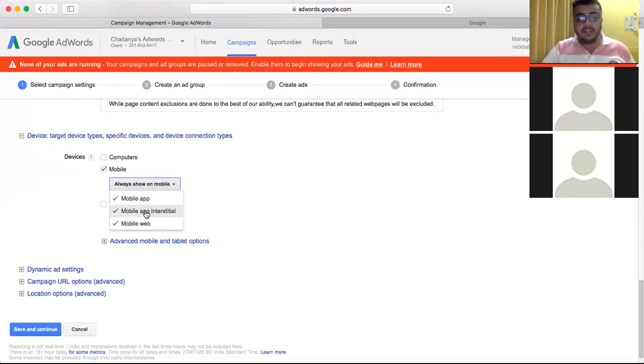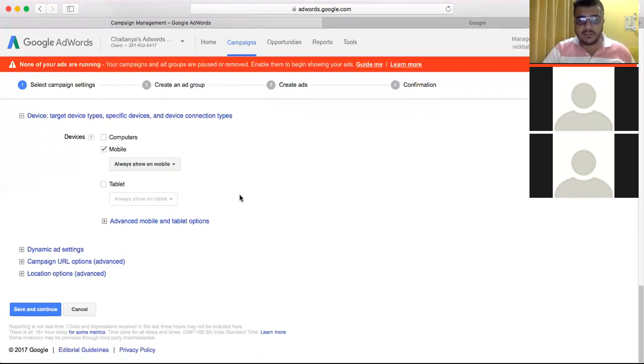If I get to know that mobile app interstitials are absolutely not working, and it's only mobile app which is working, I'll not invest money over there. My budget, my bidding might really go down, or I would deselect it if I wish to. As of now, when I don't have the data, it's better to select all of those.